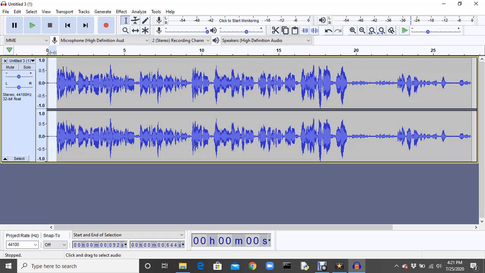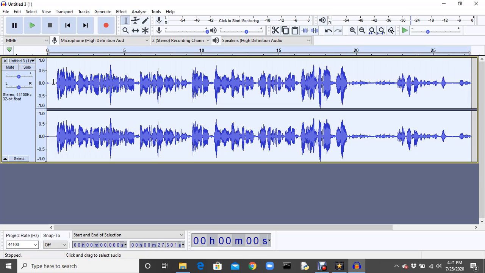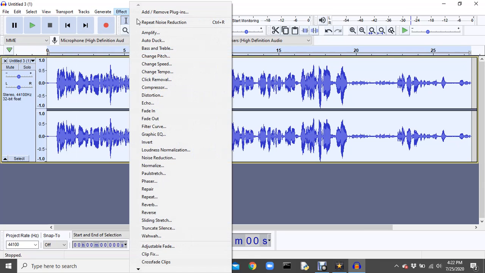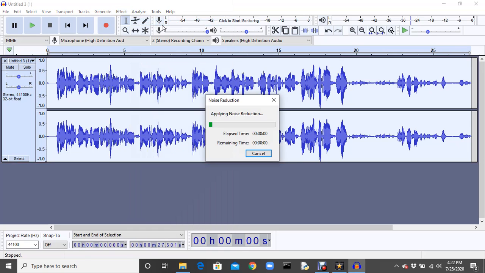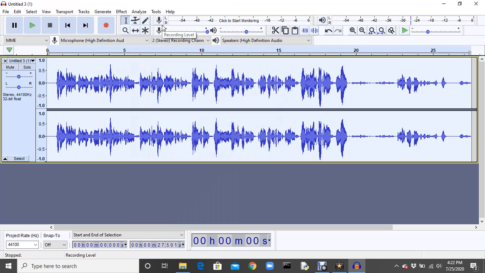No background sound. So all you need to do now is select the whole video and apply the same setting. Just press Command A or Control A on your keyboard. If you're using a Mac, it's Command A. If you're using Windows, it's Control A. Once you've selected everything, you go to Effects, and there's an option written Repeat Noise Reduction. If you press that option, it's going to repeat for the entire video, like so.